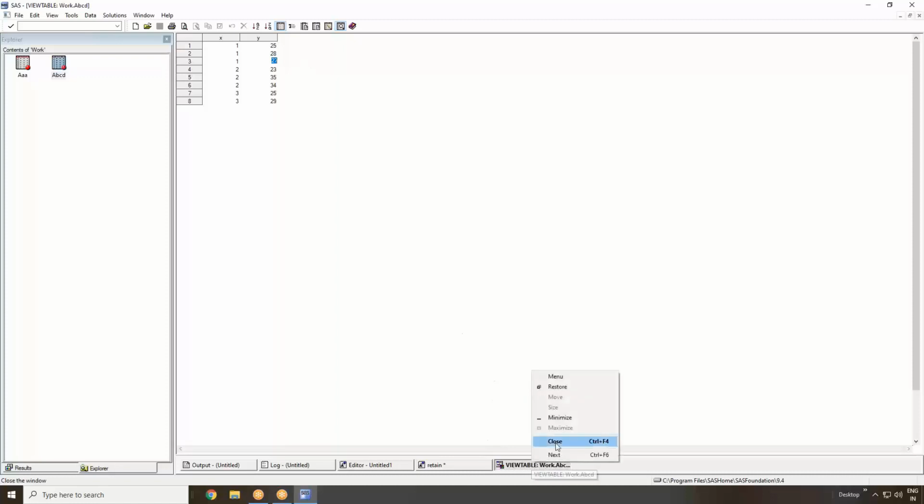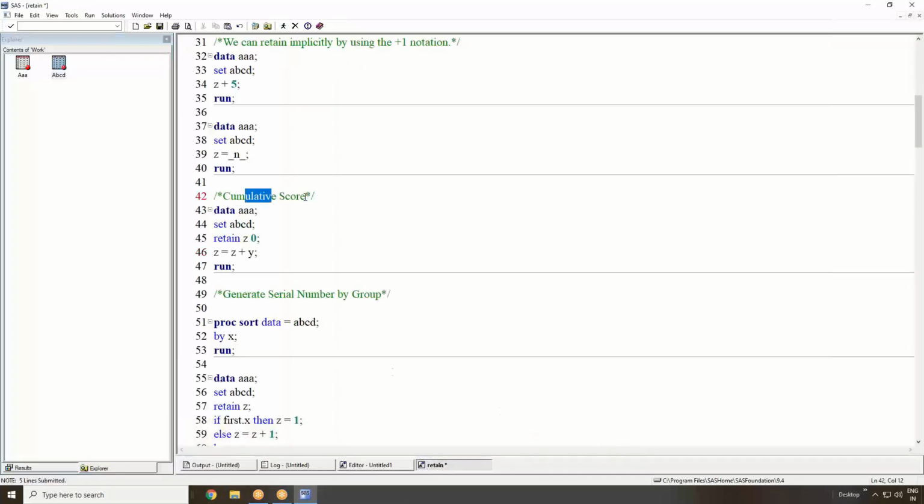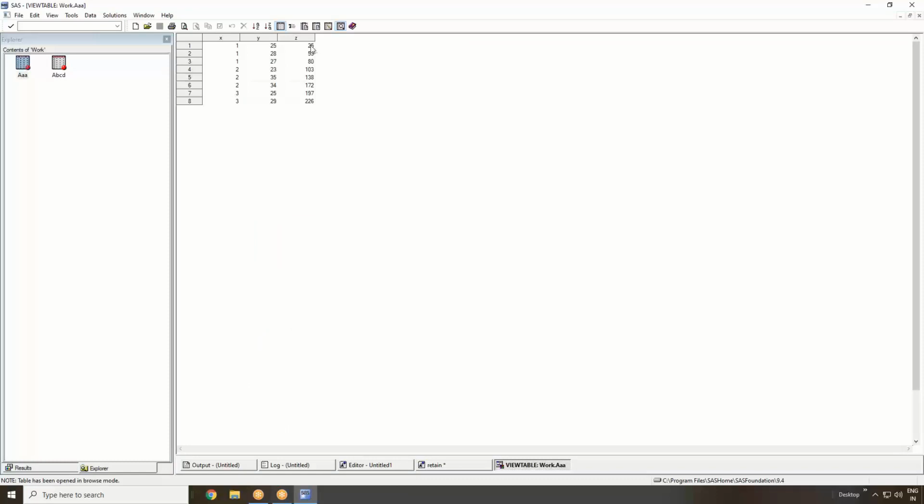I am calculating it. Let's see. So that is what is going to happen, the cumulative score, if you want to get it. Okay, what we are doing is: data AA; set ABCD; retain Z 0. You are initially assigning the value as 0. Z equal to Z plus Y. I'm just doing it here. So the Y value plus your initial Z value. Now if you see the AA data set, the first value is 25 plus 0, 25 only. But 25 is already there in my Z right now, plus 28, 53. 53 is already there, plus 27, 80.